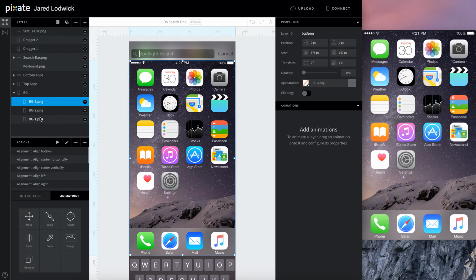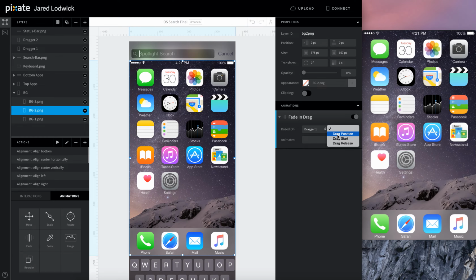So for this, we're not going to do anything to background 1, but for background 2, we're going to want this to fade in. So we're going to call this fade in drag. This is going to be based off of Dragger1's drag position, continuously to final value. And since the duration of our drag is 64 pixels, I'm going to have this one come in over half of it. So it's going to be from 0 to 32. We'll have the drag reference edge to top, and we'll set that to 100.